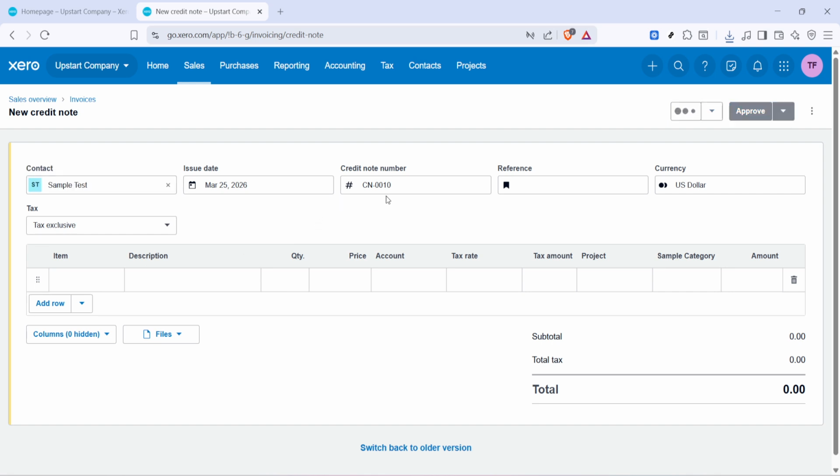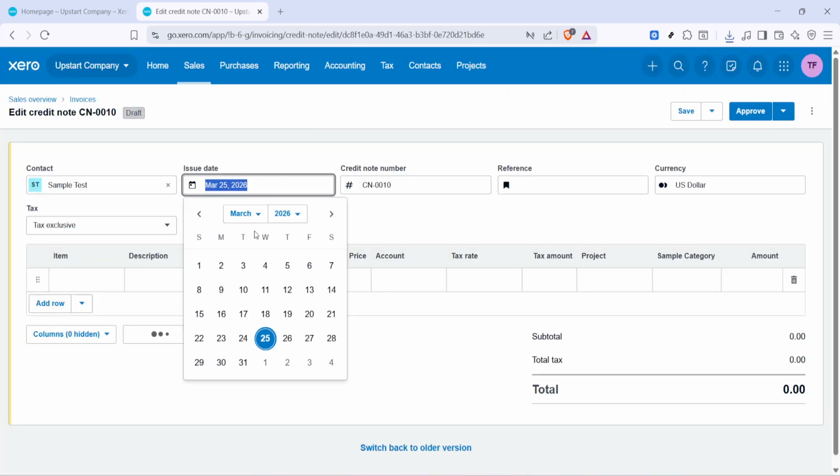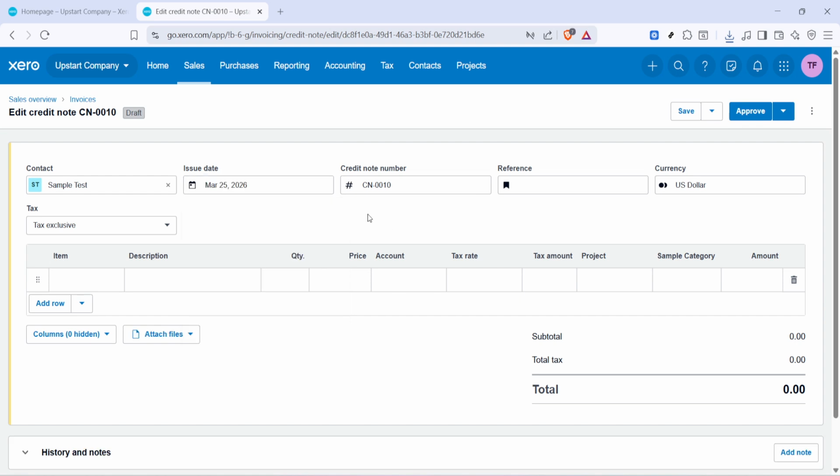Enter the issue date. Use the date you decided the debt became uncollectible, typically after your collection process has been completed. Dating it correctly ensures it falls in the right reporting period. Add a clear reference, such as bad debt write-off and the original invoice number. That way, reviewers instantly understand the purpose.